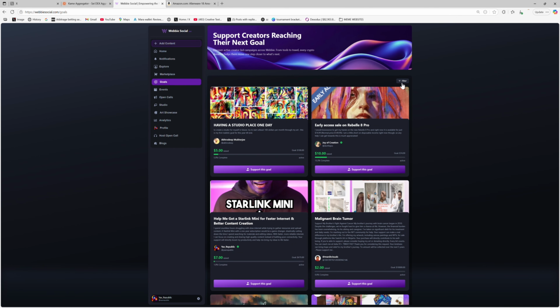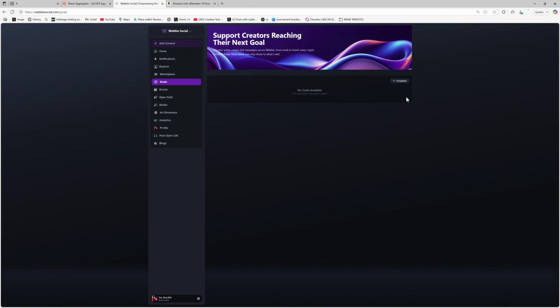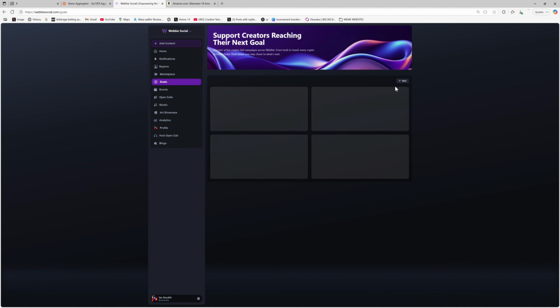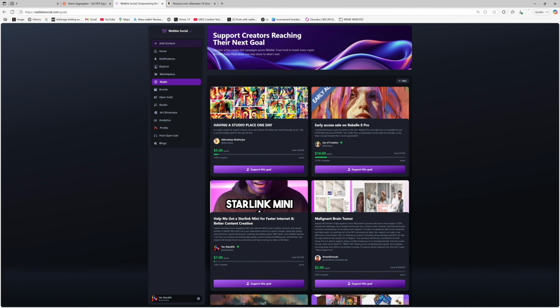And then you can also filter it. If you click filter, you can see the active ones, the ones that are currently live and active. You can also see the completed ones. So far no goal has actually been completed for now, but definitely there are some goals that will soon be completed. So yeah, that is everything about goals.